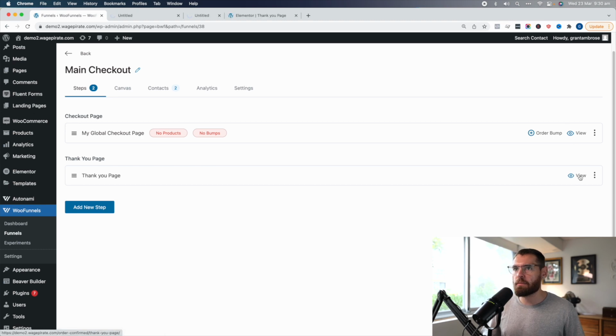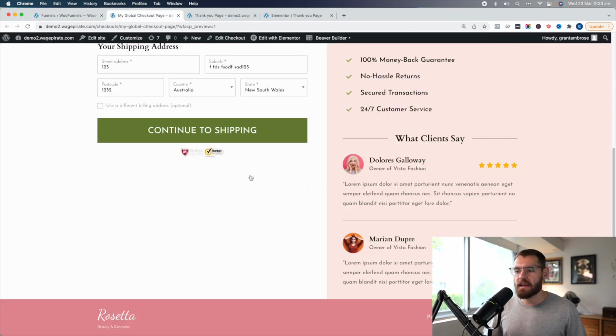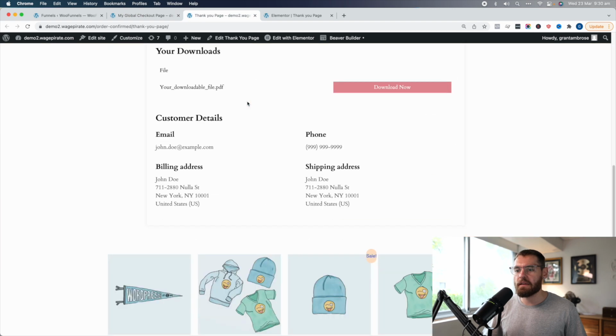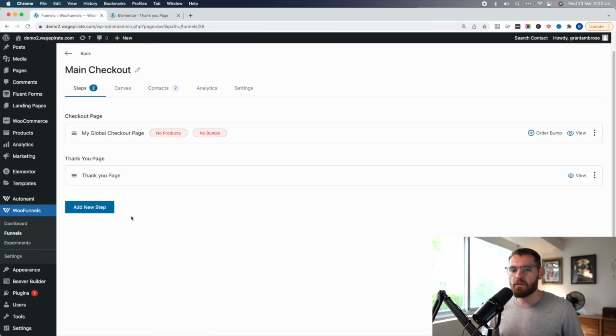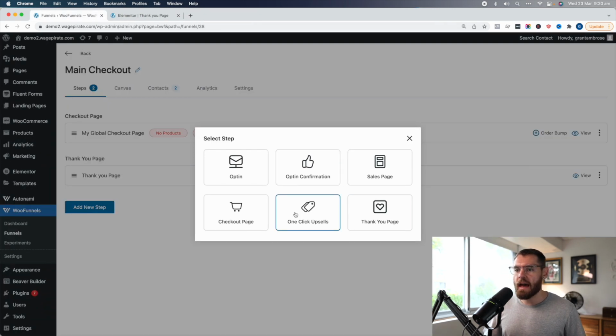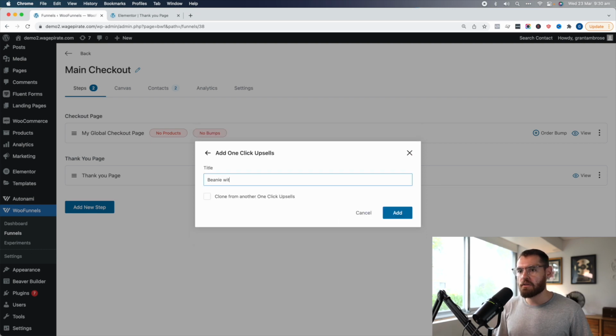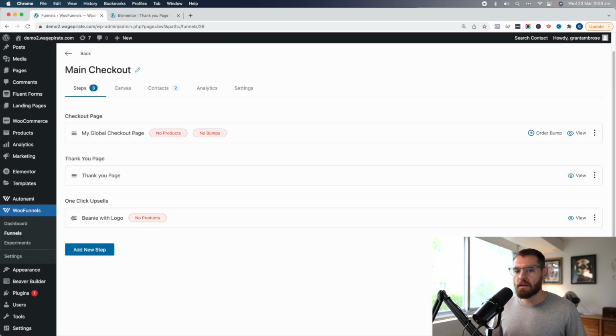So again, just if we open these in new tabs. So again, this is what our checkout page looks like. And then this is what our thank you page currently looks like. So what we can do is we can add a new step and we're going to add one-click upsells. And here we're going to do this for the beanie with the logo. And we're going to move this in between the checkout and the thank you.